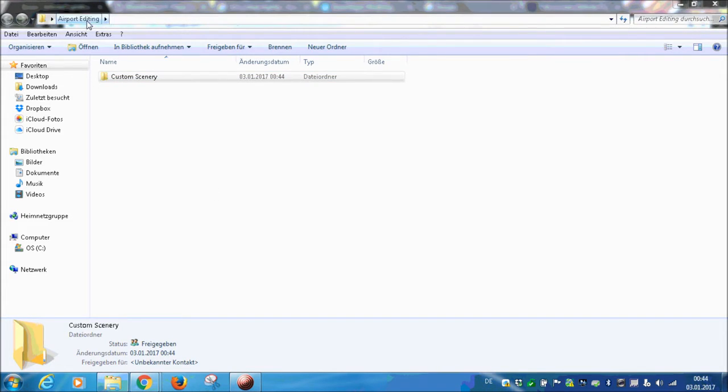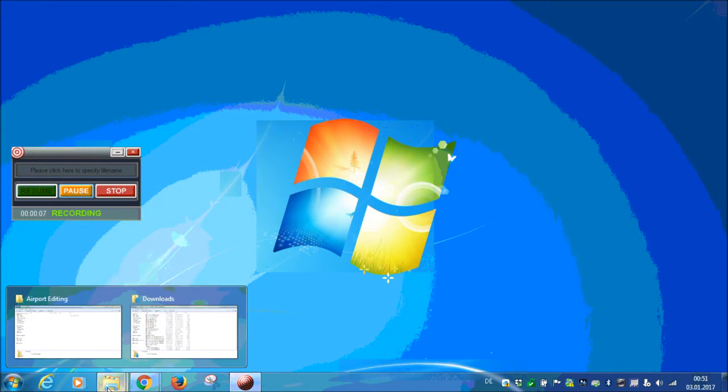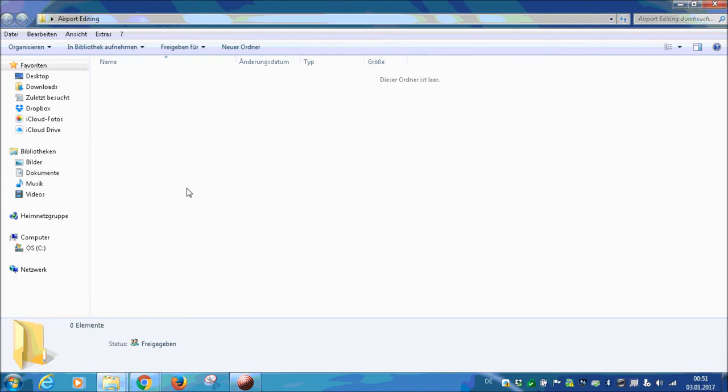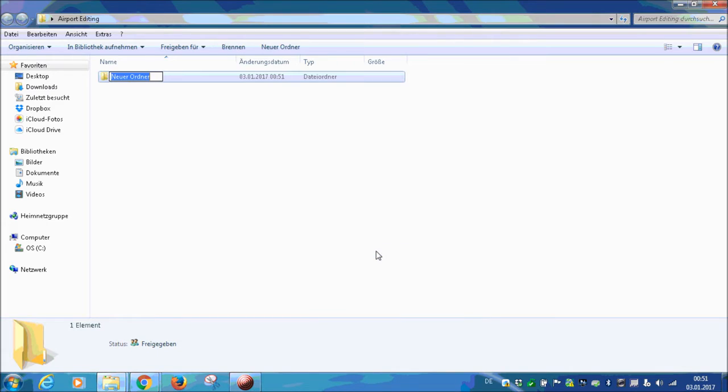You can use the airport editing folder to put all your airport editing stuff into it, all the programs and so on. While you wait for the airport editing team to reply to your email, you can already create a folder on your desktop called Airport Editing or something similar. Inside this folder you have to create another folder which will be called Custom Scenery. It's very important to write it exactly as it is shown here, since World Editor has to recognize the folder later on. Once you've done that, you can start with downloading your software.